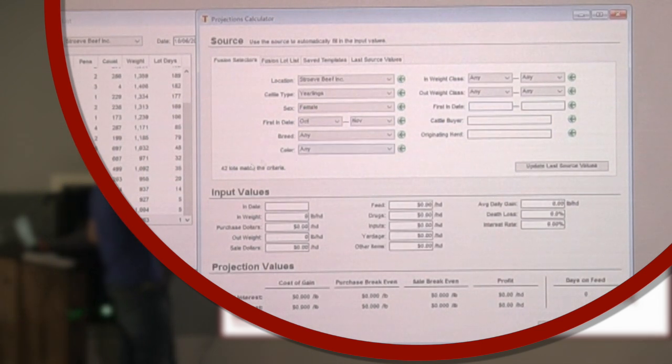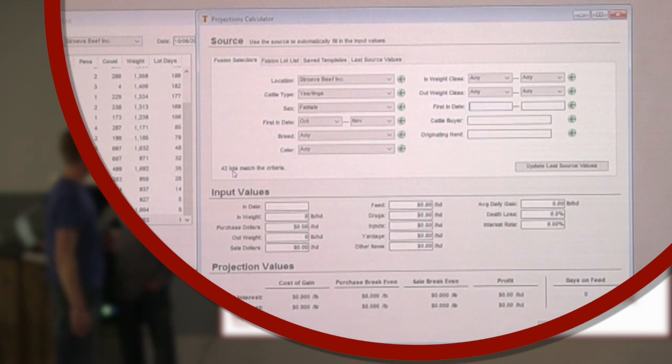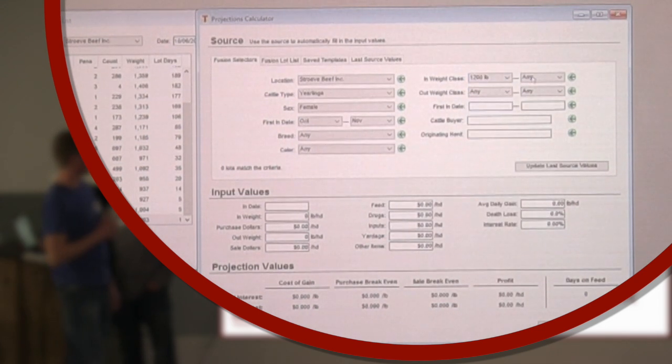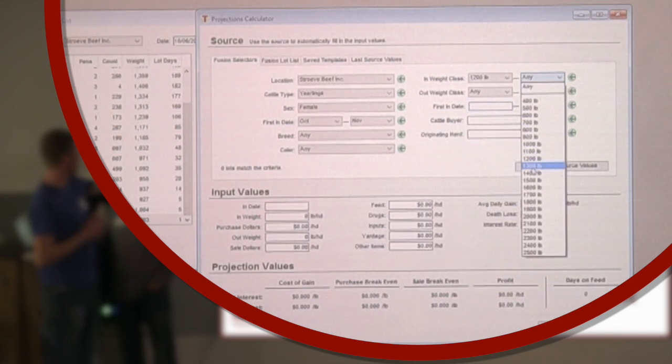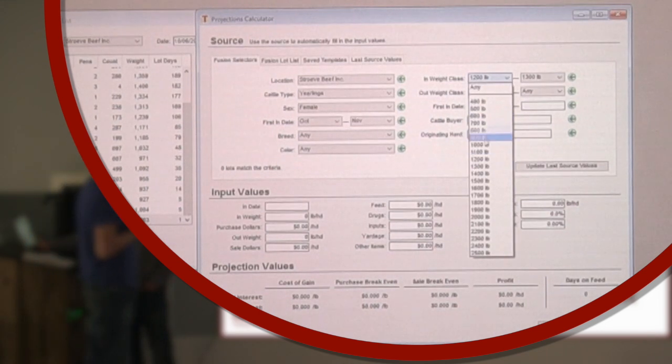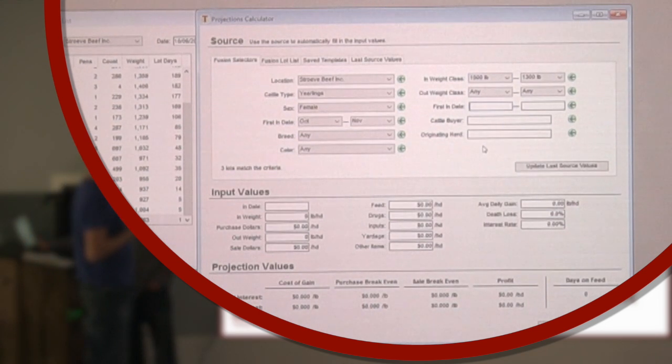So as you see there, now it's got up to 42 lots. That's quite a bit to pull from, so that would give us a nice average. You can then go up to the in-weight class. Would they come in at, you said 1,000? These are 1,263. So yeah, between 12 and 13. This is what I mean: all of a sudden now we have 0 lots that match that criteria. So if we broaden that out, there you go, now you've got 3.